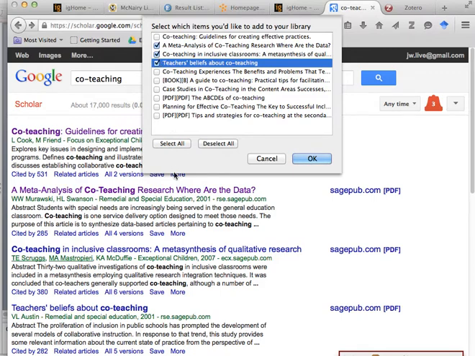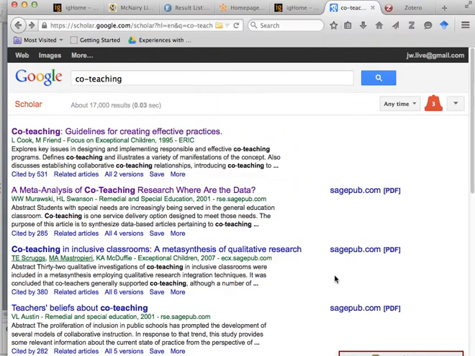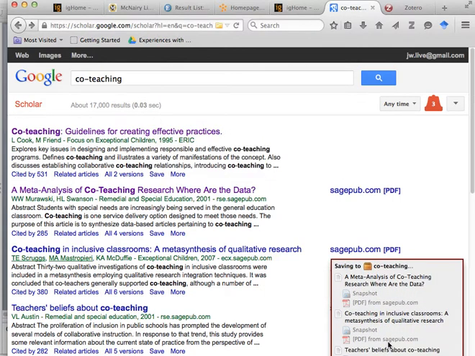That first one didn't have a PDF. Doesn't mean you can't get it. You could get this one and then go to probably the Millersville Library will have it. You can get it from the Millersville Library and add the PDF in later. But for now, I'm going to add these 3. And I'll get a message down here showing that they've been added.